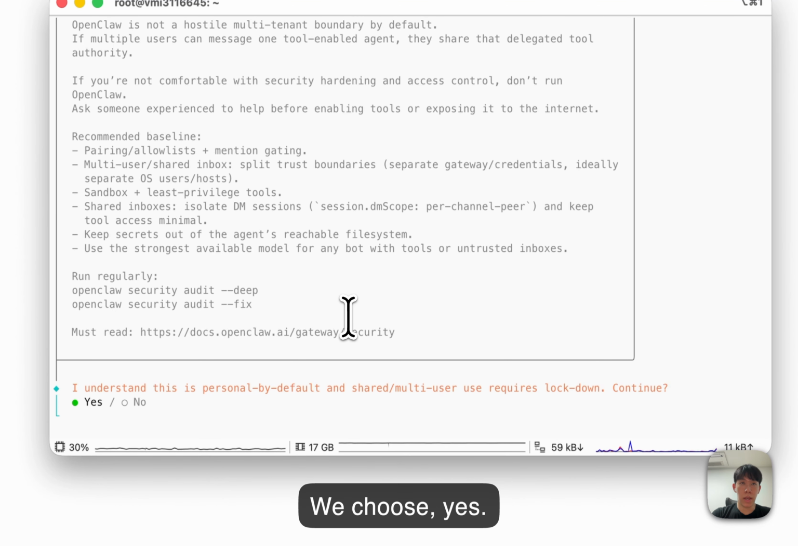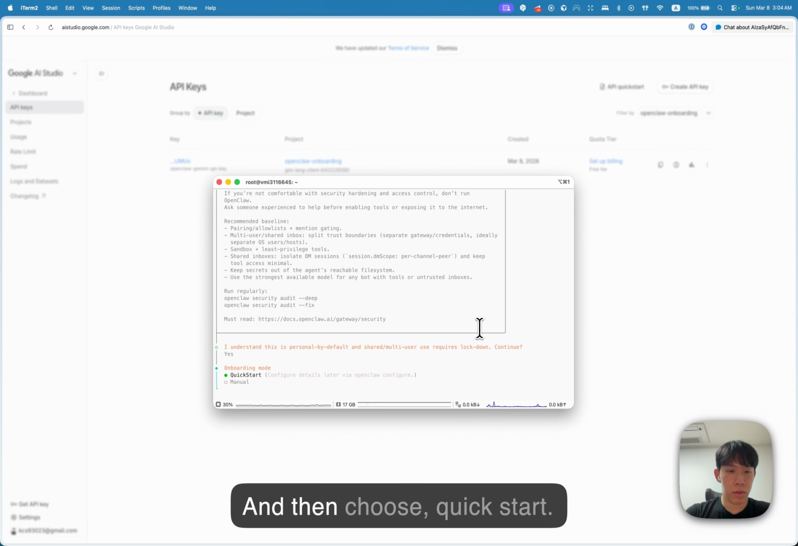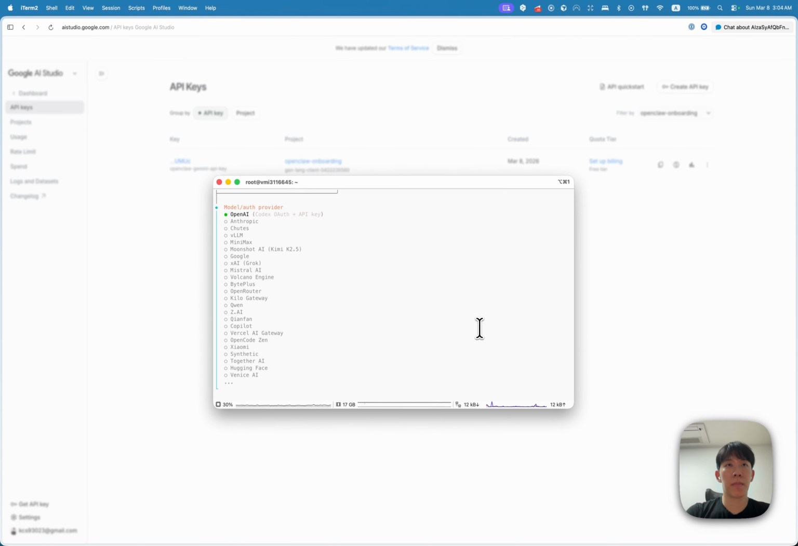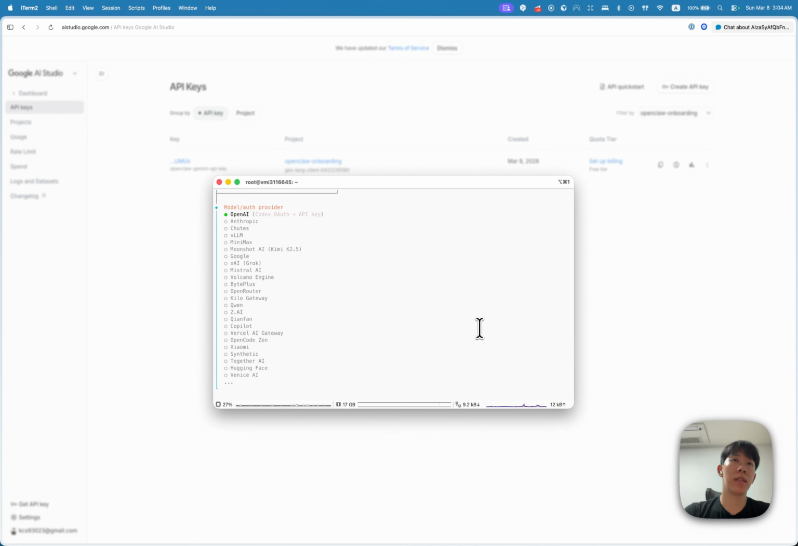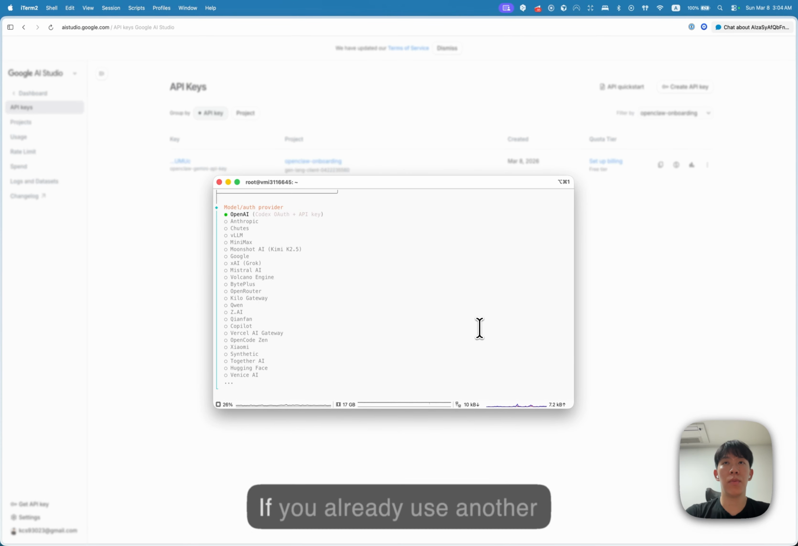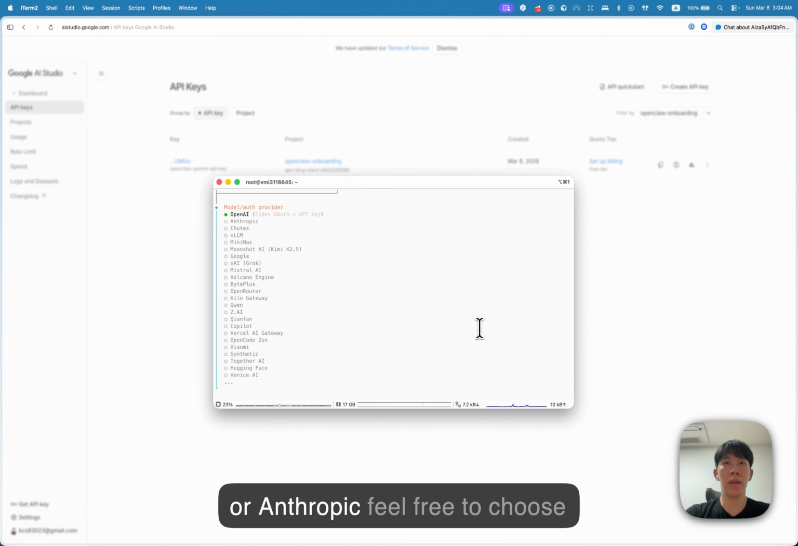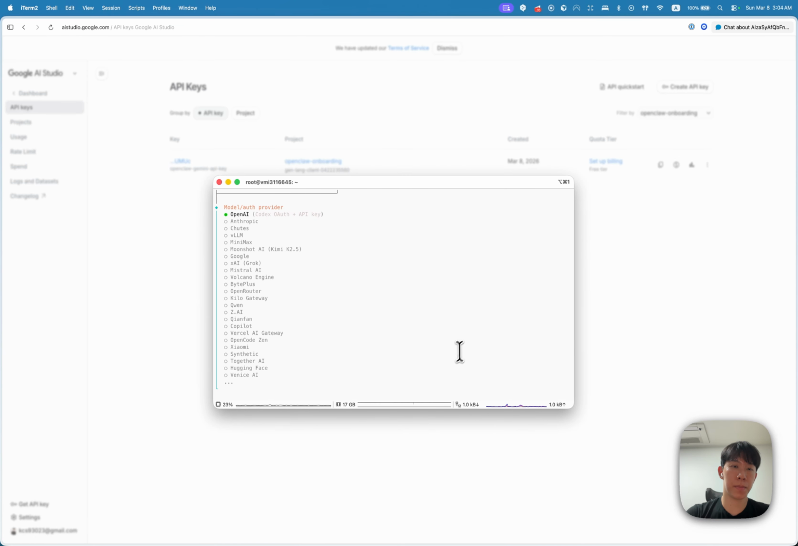We choose yes, and then choose Quick Start. After selecting Quick Start, it will ask you to choose a model provider. In this tutorial, we'll select Google. If you already use another provider like OpenAI or Anthropic, feel free to choose that instead and follow along with your own setup.